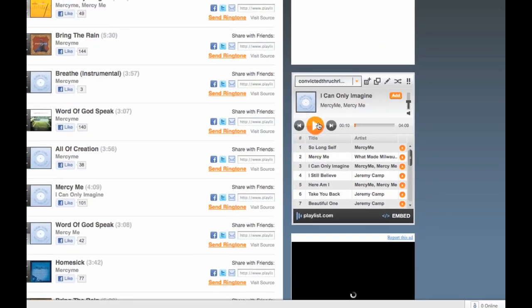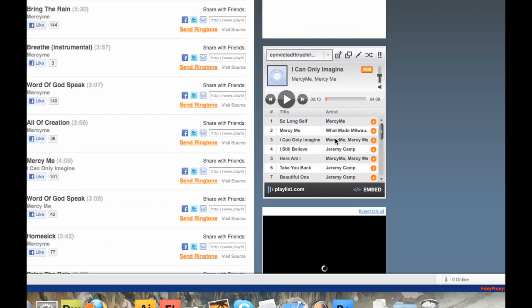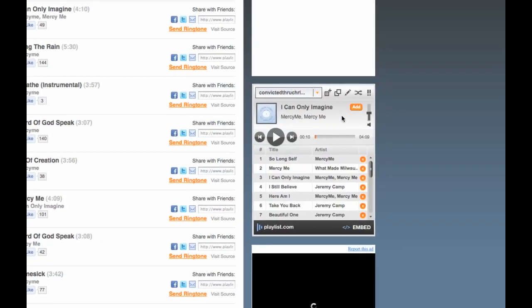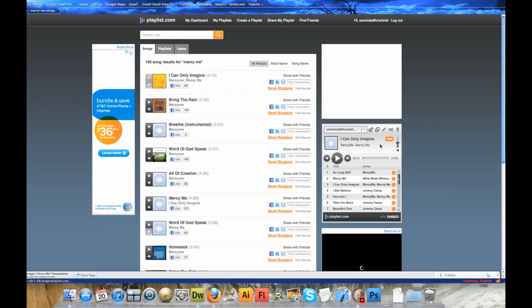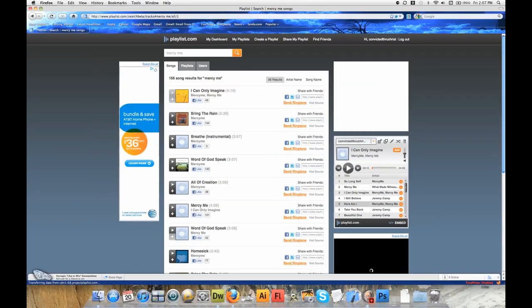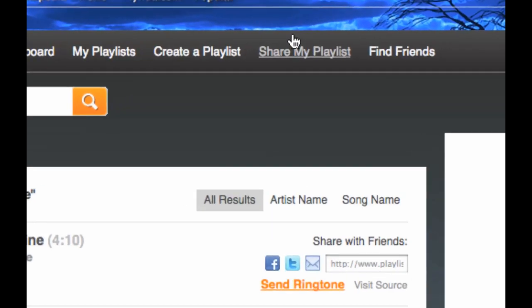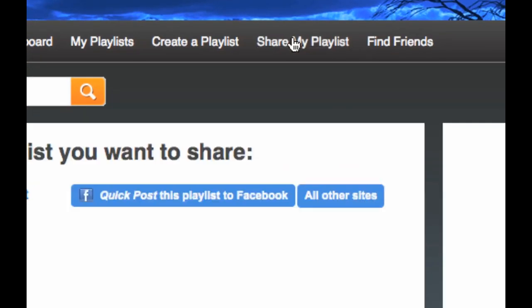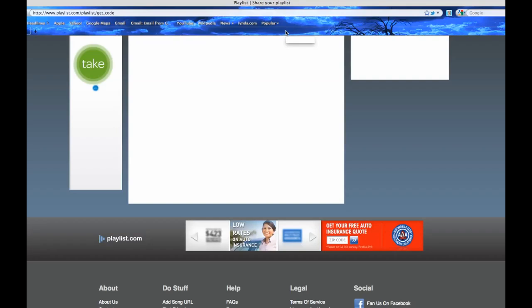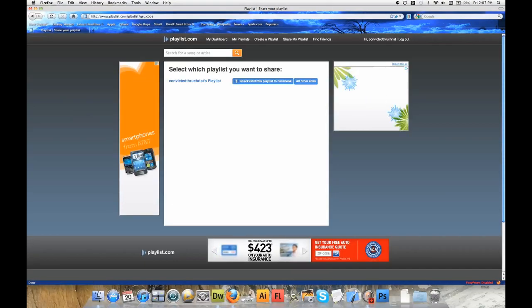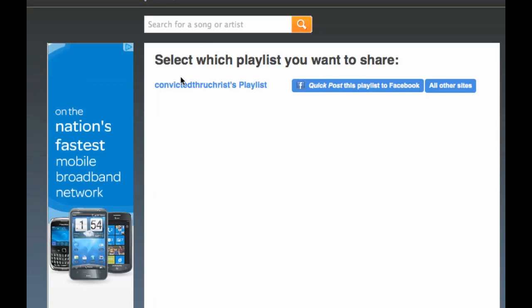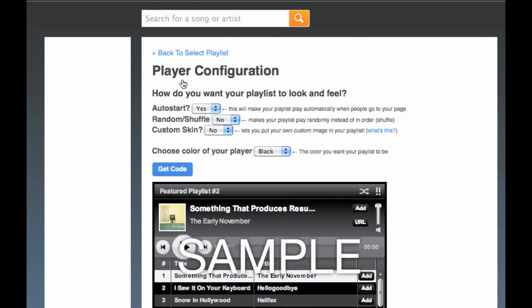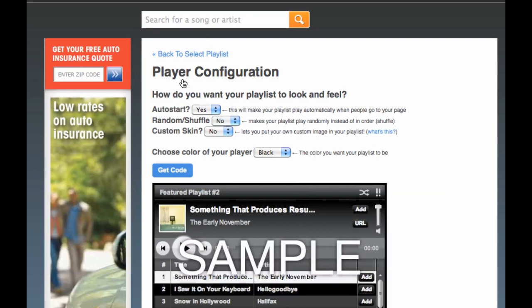Next thing you need to do is get this MP3 player into our website, and it's very, very simple. Playlist.com has made it very easy for us. So how we're going to do that is I'm going to back out of here, and if we have multiple playlists, we're going to come up here to our navigation and go to share my playlist. Then go to the one you want to share, which for me is right here. And once I do that, I'm going to get this menu up here.